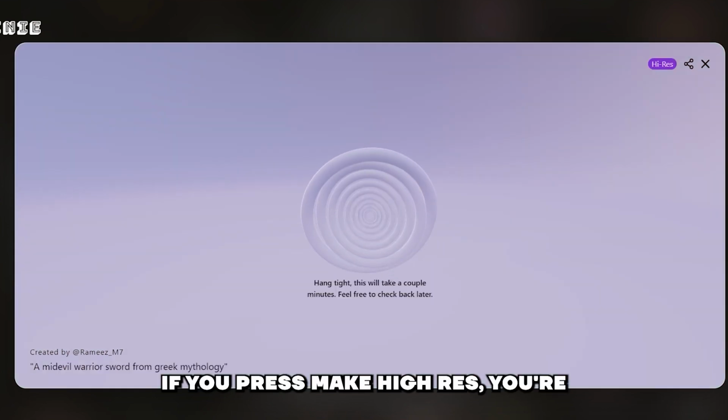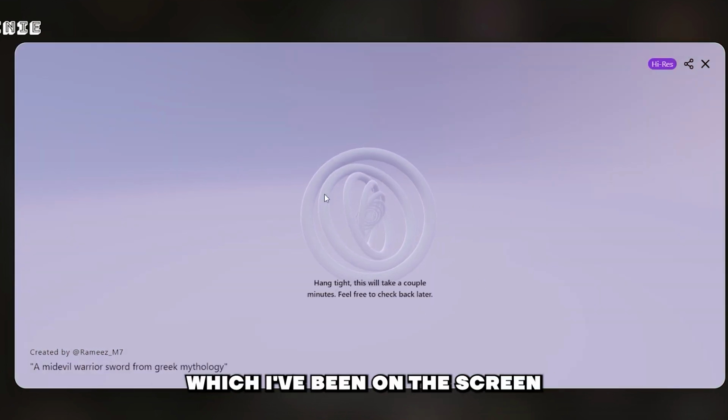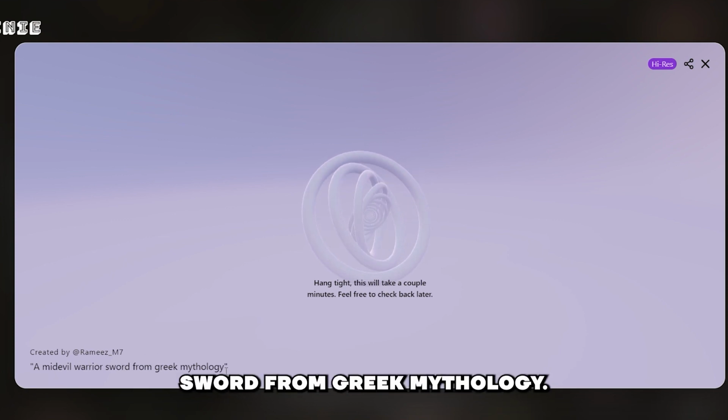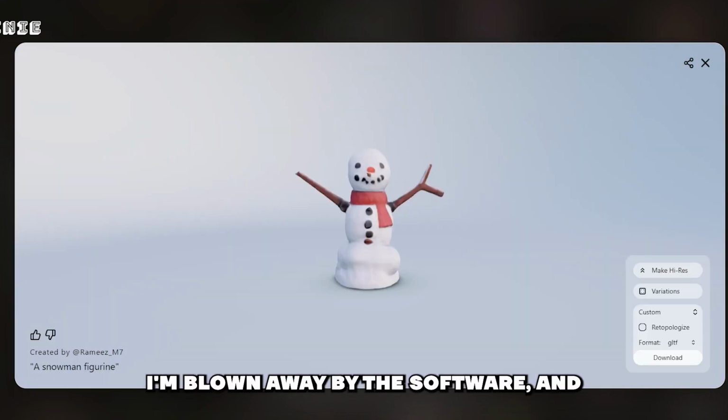If you press make high res, you're gonna get stuck on this screen, which I've been on for the past 10 minutes now, and it's still busy. See, I made a medieval warrior sword from Greek mythology. So overall, I'm blown away by the software, and I think that we are in for a treat.